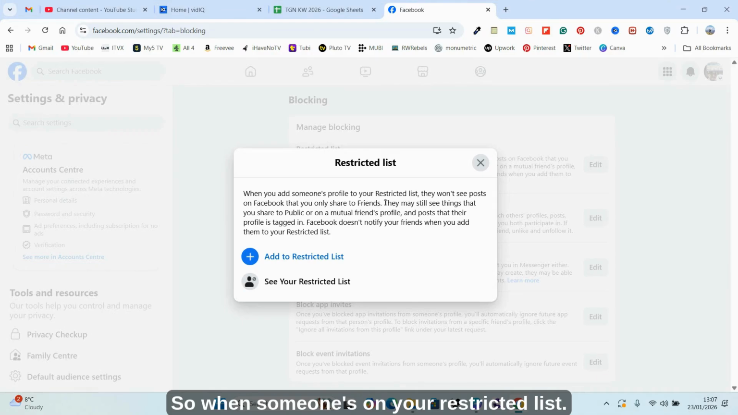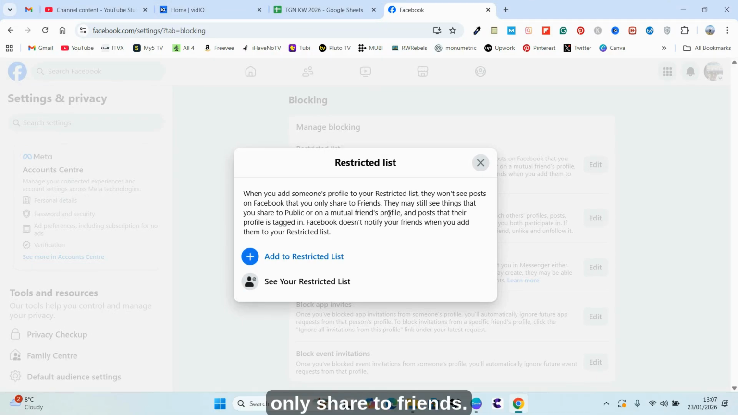So when someone's on your restricted list, they won't see the posts on Facebook that you only share with friends. They may still see things that you share publicly.